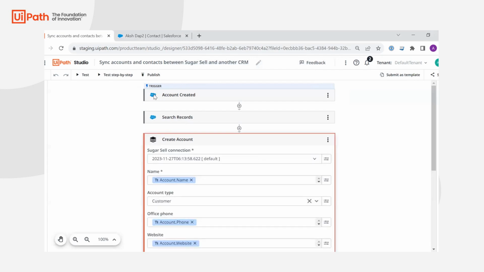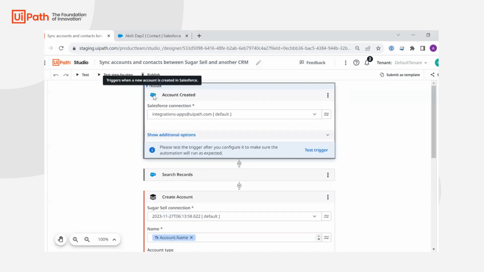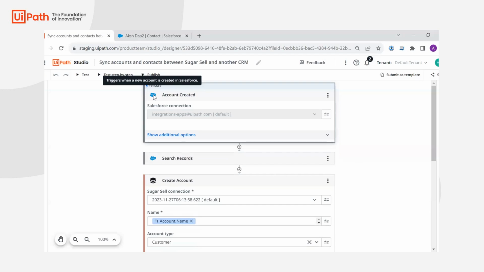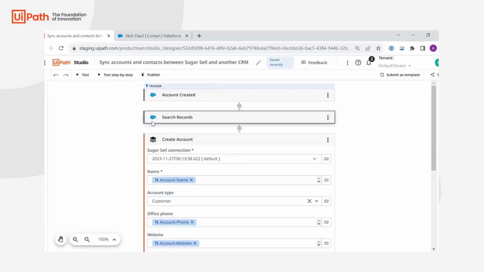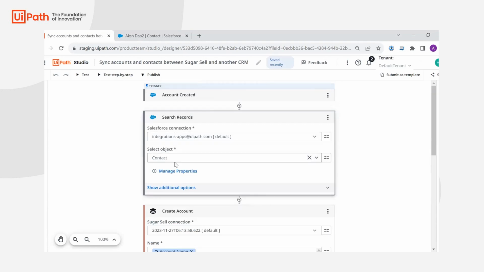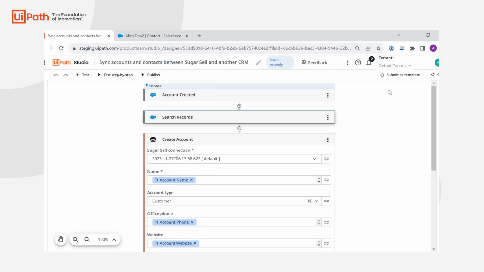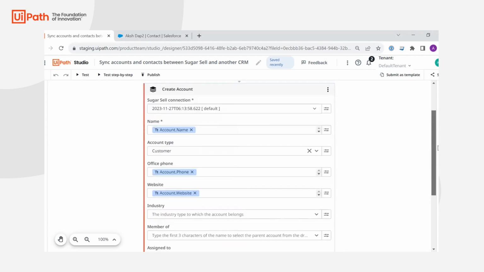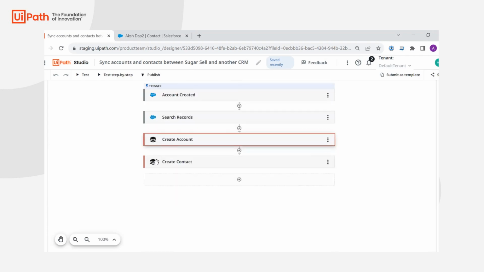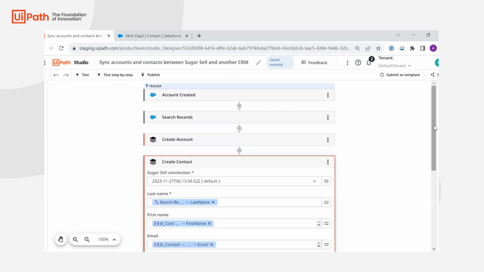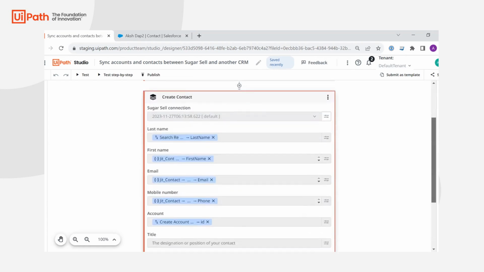As you can see, I'm using the account created trigger of Salesforce. Whenever an account gets created in Salesforce, I will be able to retrieve that record and also get the contact details associated with that account. Then I'm passing that to two Sugar Cell activities: create account, for creating an associated account, and connected to that account, I'm also creating a contact.